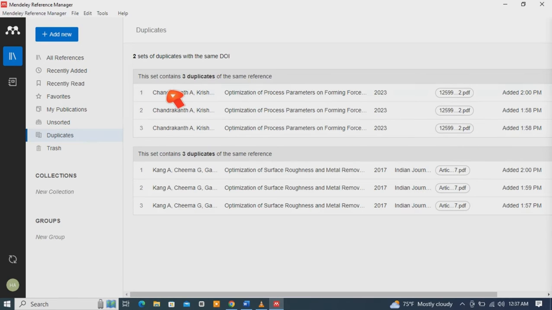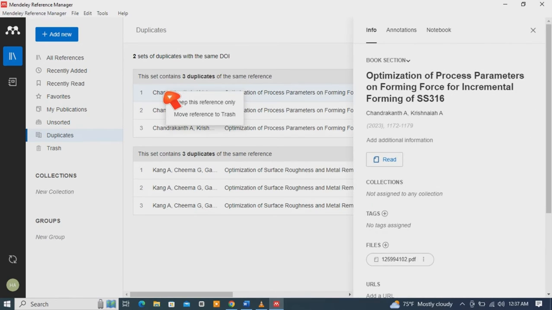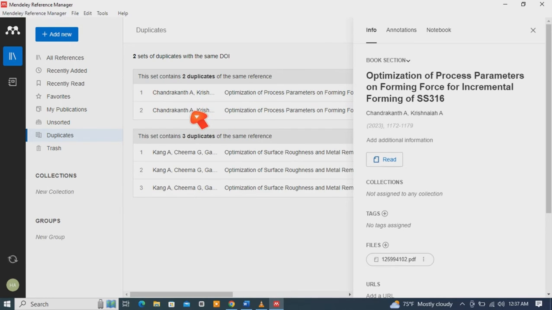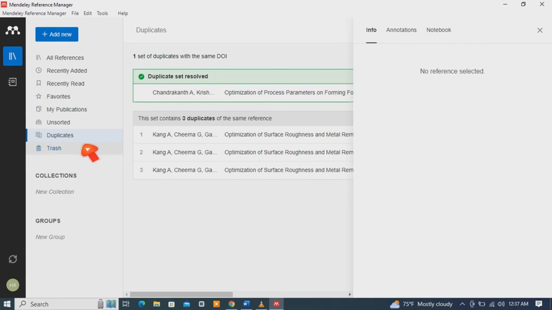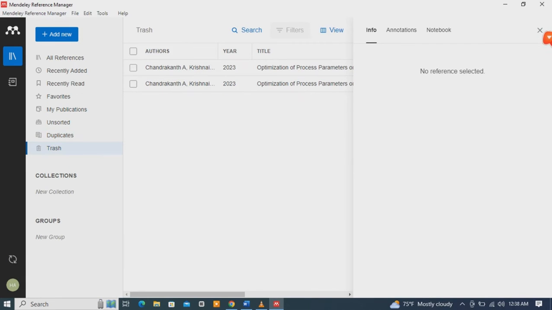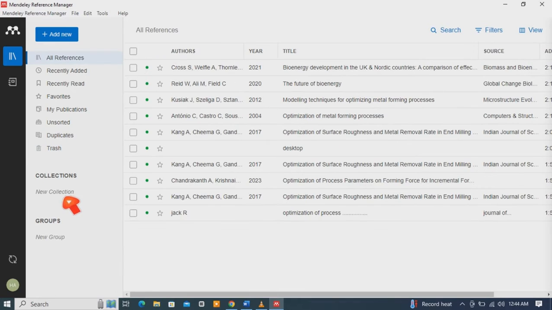As an example, let me go to duplicate items, then let me move some of these items to trash. You see, like this, move to trash, like this. Now if I go there, I'll find 2 journals which are deleted. So now I'll show you how to organize your library.